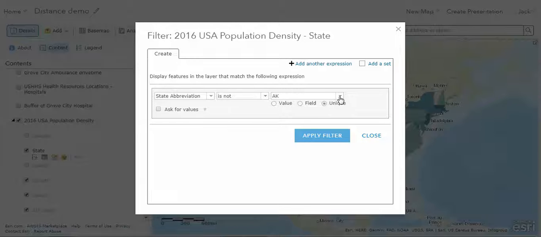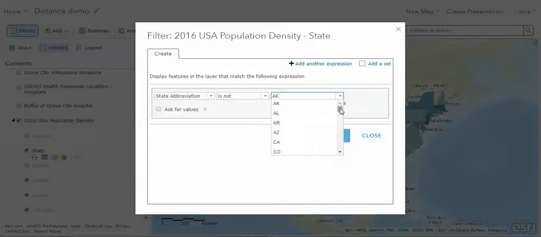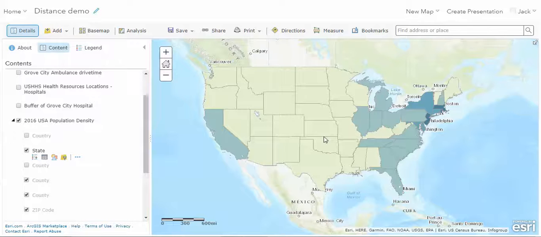So again, I'm going to choose unique, select the drop down, and scroll down to DC and select it. Now the next thing I need to do is hit apply filter. Click on that. And you'll notice that nothing really changes.